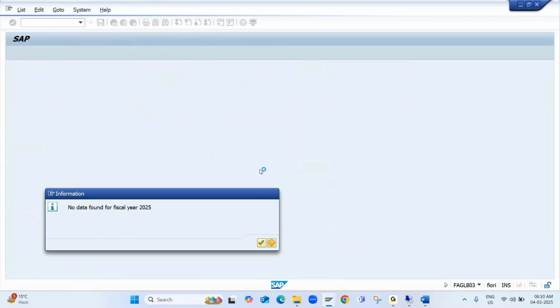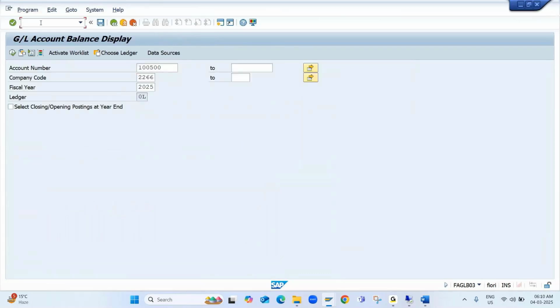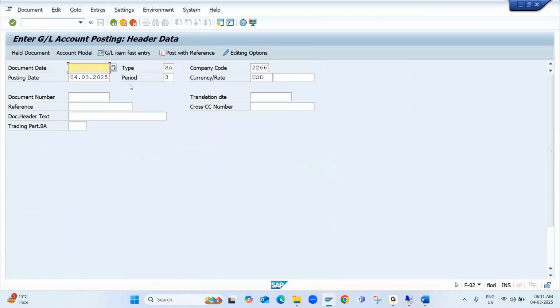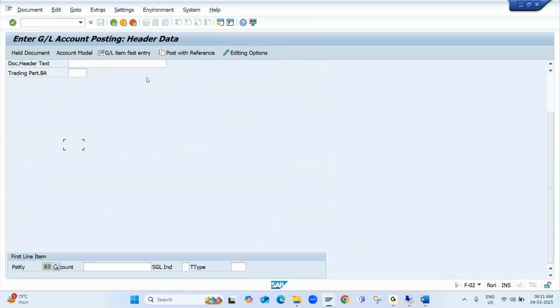Okay. We can see one more example. Let's say we are trying to post some document into 2025, and for the document posting we have gone to F-02. Let's say I'm posting some balance into the cash account, so I'm taking the date as the current date in 2025, and we have the document type, and you can see the system has automatically derived the period as 3. Now we can go to the GL.